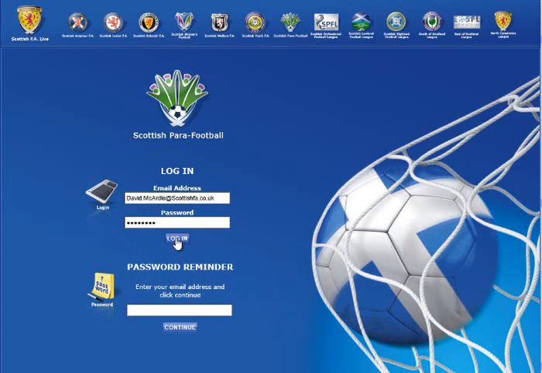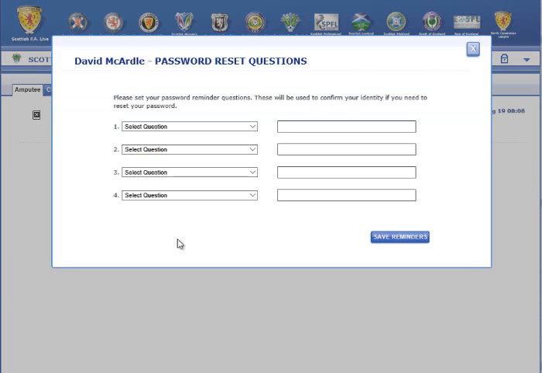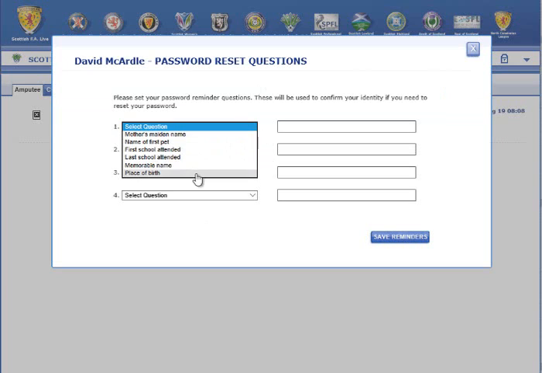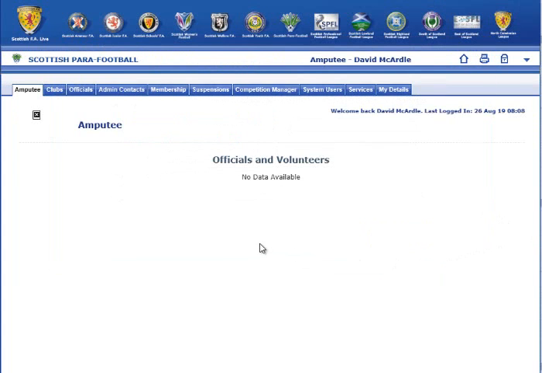So we'll log into the platform now, and the first thing you'll see is the reset questions, which is 4 questions to allow you to reset your password. We recommend that you input these to allow you to move forward, but if you don't want to do that, you can just click out and that will move you to your first screen. The game leader organisation we've used for the setup is Amputee.